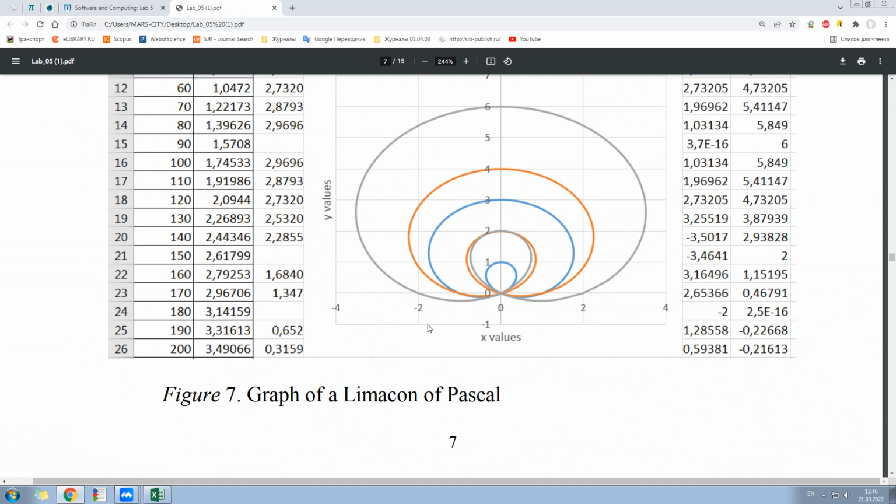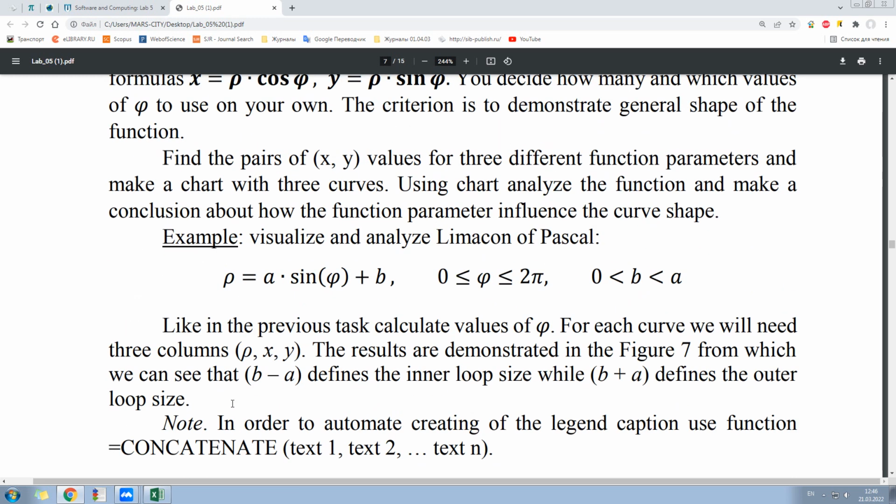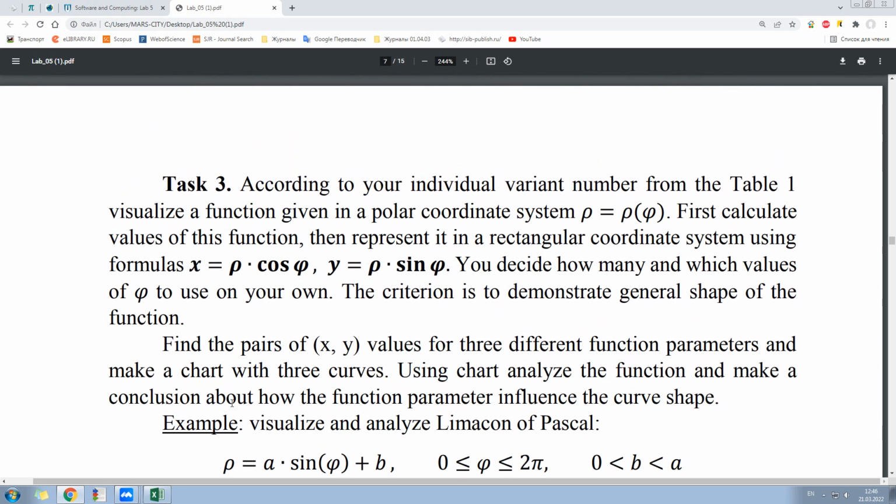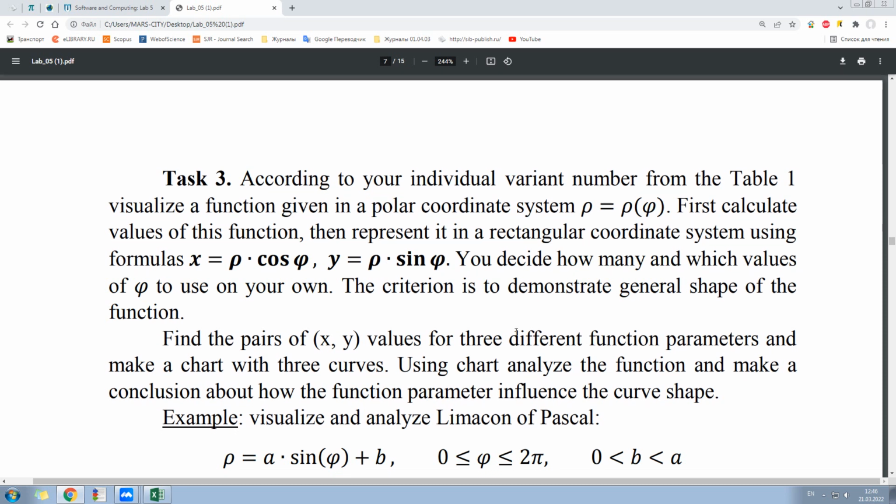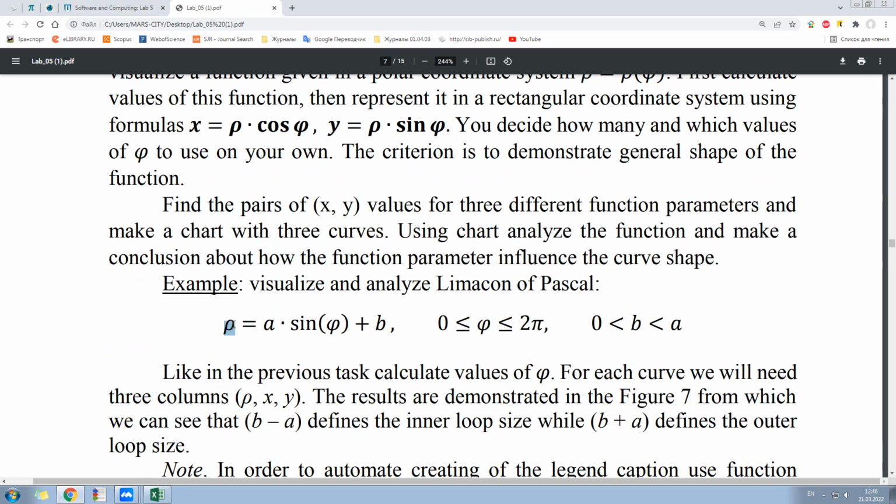Task 3. The function is given in polar coordinate system. So it's still parametric, but it's given in the polar coordinate system. Basically, you need to calculate values of the vector. You have input argument, which is phi angle, and in this example it's Limaçon of Pascal.